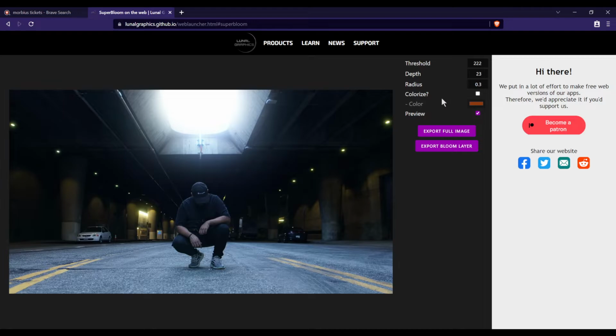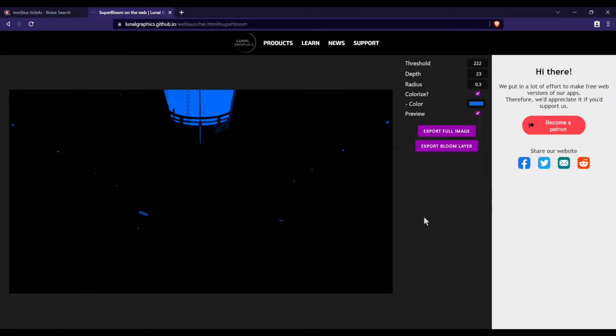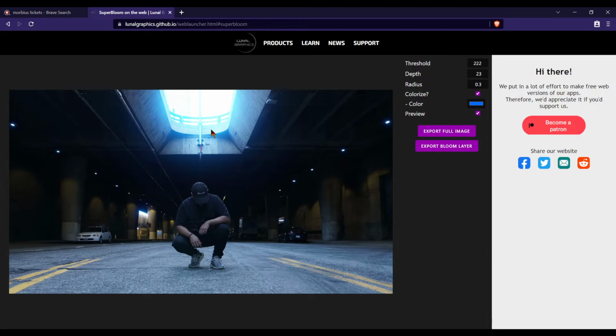And next we can take a look at the color options. By default it tries to detect what color the light sources are and just use that as the color of the bloom. But if you hit colorize right here, you'll see there's a new option available, which is color. And you can just adjust that to your liking. You use hue and saturation. You can set the hue to this blue color.